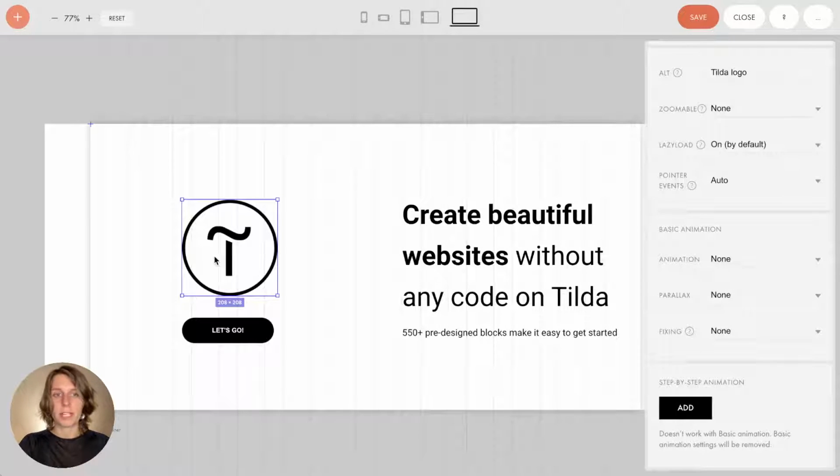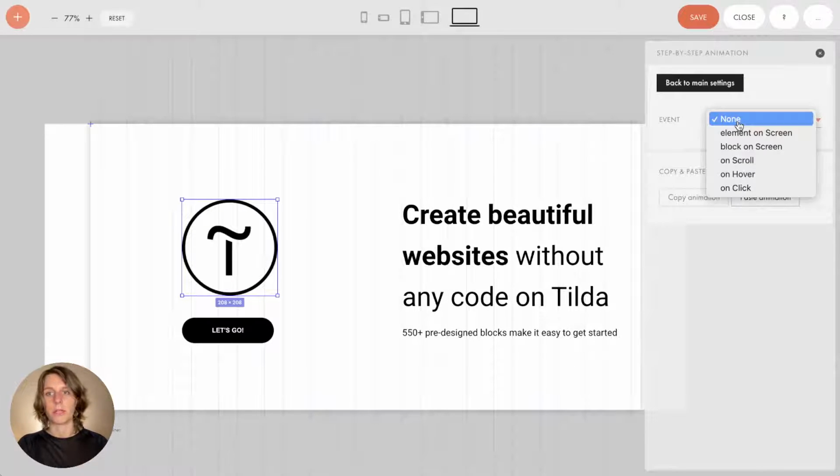So the animated element will be the image. So I highlight the image and I add the step-by-step animation. Here in the event is the setting or the property that gives us the idea of when or by what the animation will be triggered, when it will start. So it can start on screen, meaning that as soon as the element is on screen, or as soon as the block appears on screen, the animation starts on its own. Otherwise, it can start on scroll, on hover, or on click. So what I want is on hover.